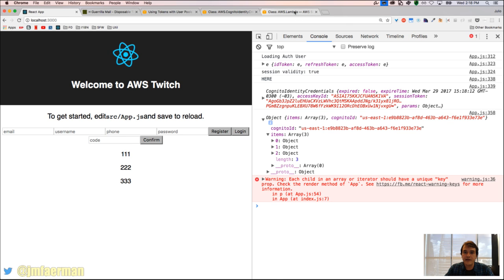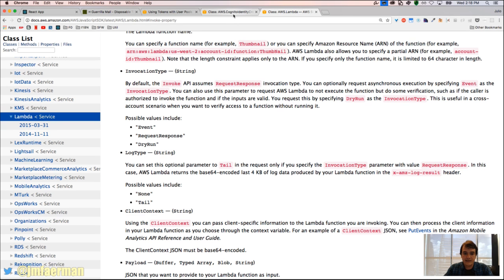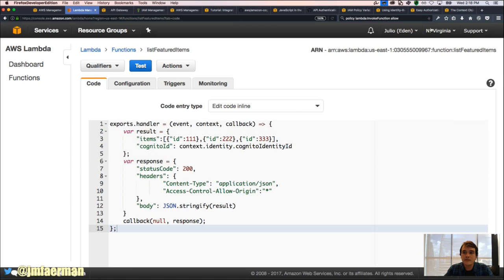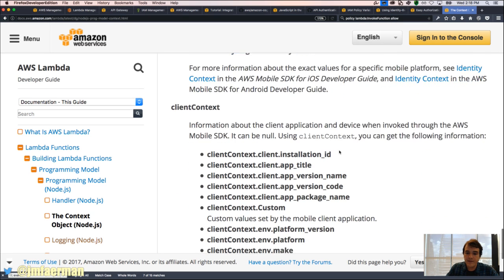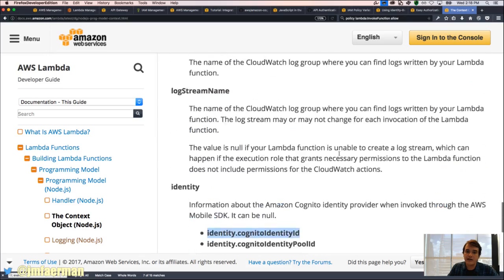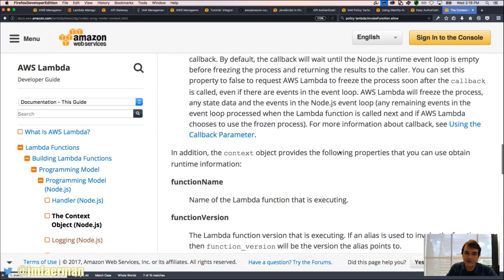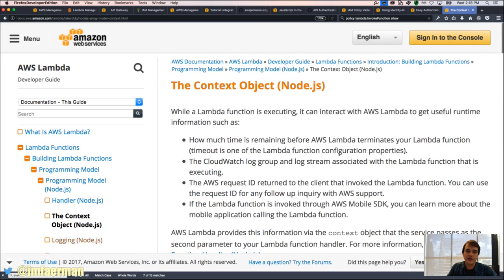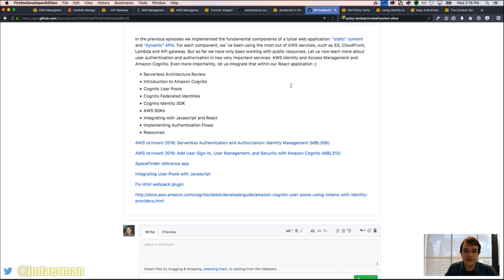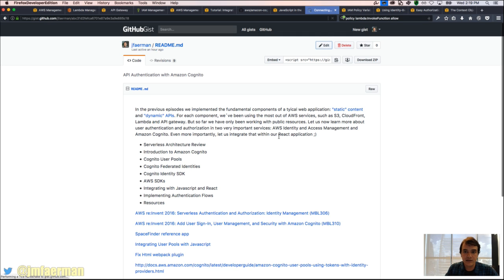So this Cognito ID is exactly the identity context that we retrieved from the Cognito provider. Okay? And all other variables, you can get all sort of interesting information from the context object, and this documentation page will have more information on it. I will add it, as it's being referenced, to our gist so you guys have everything we discussed today.